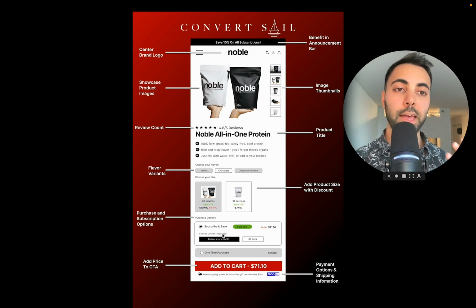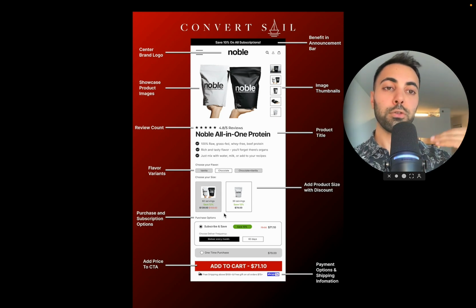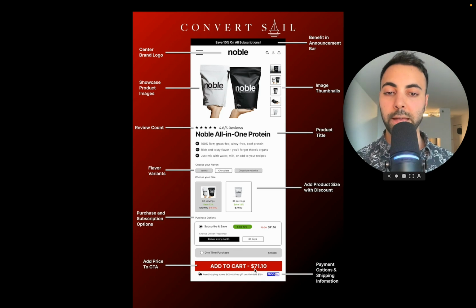So really just having these two elements on your PDP is going to make a massive difference. Having bundles plus subscription options will do a lot to really get customers buying more, increasing your AOV plus your consumer lifetime value. Then next we had the CTA nice and big.